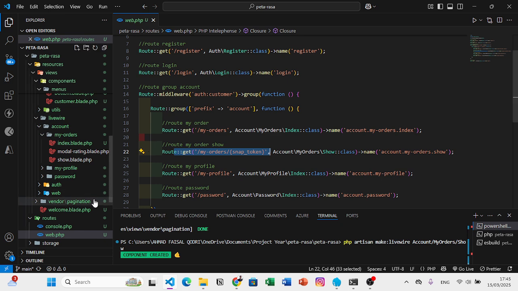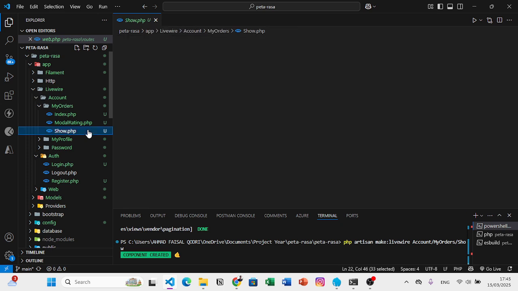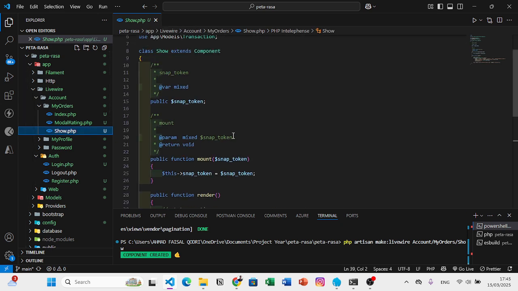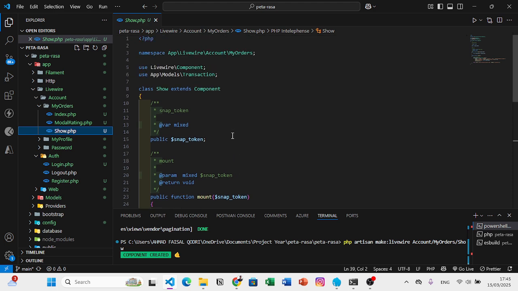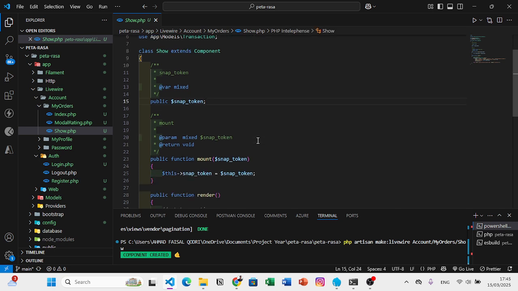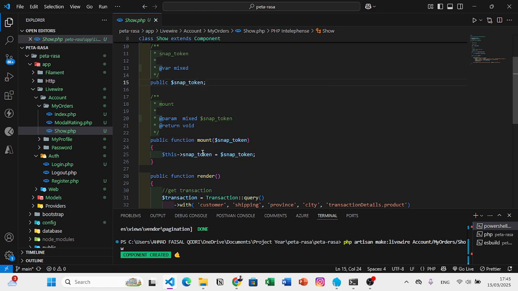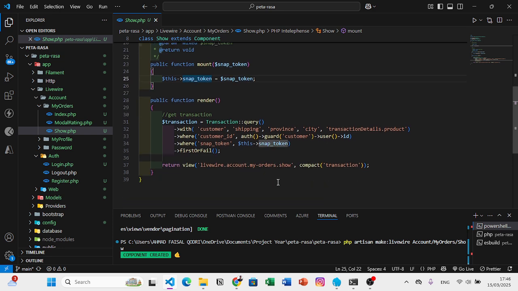You go to the show.php. You have to change this code. First you have to import the model of transaction, and then you create the public property, namely snap token, and then create the method mount. We are going to set the snap token. The snap token we get from the URL parameter, and then the render method.